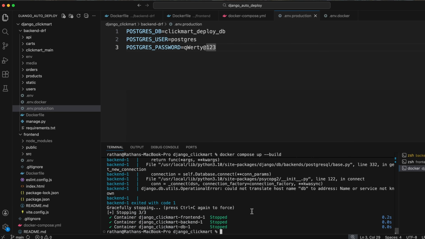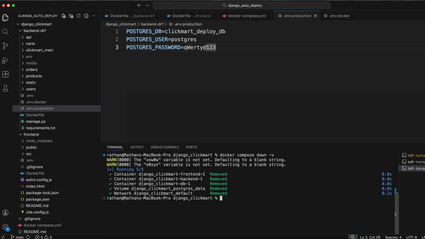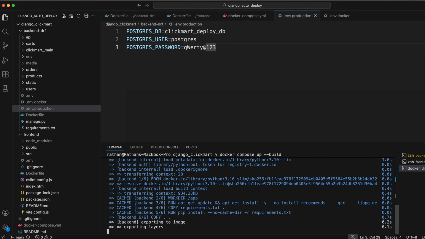Okay, so let's try again. We got a lot of errors now. Let's do this: docker compose down -v. Okay, so let's rebuild it: docker compose build. Hopefully this should work now.